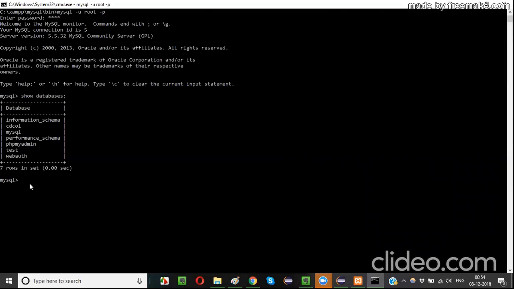But now I want to create a new database. Create database. This is a command, guys. Create database, and I want to name this database QAFox. QAFox is the name of the database I want to create here. Just press enter. You see, query okay, one row affected.